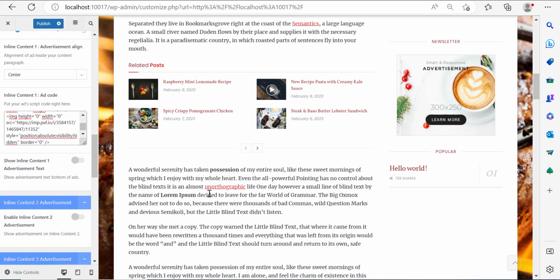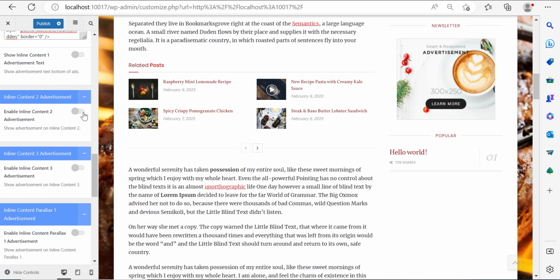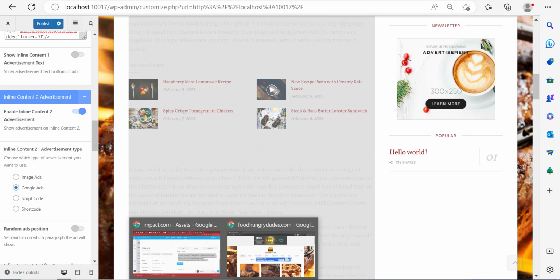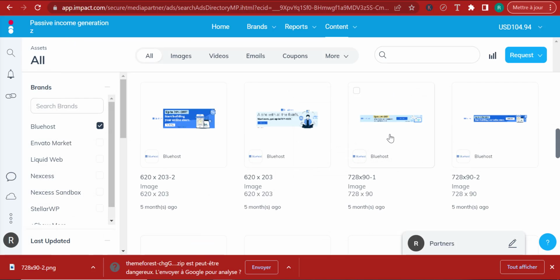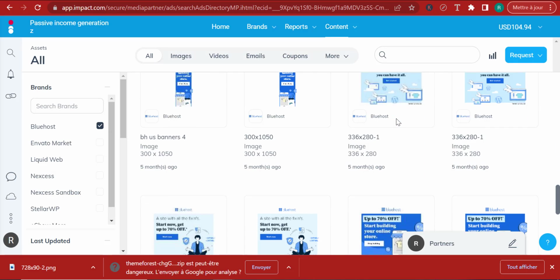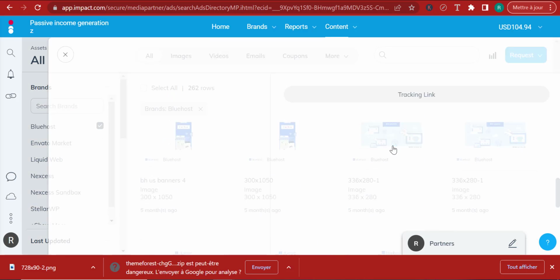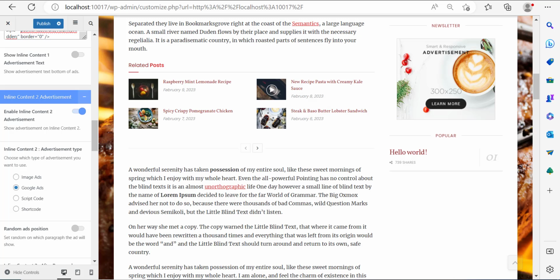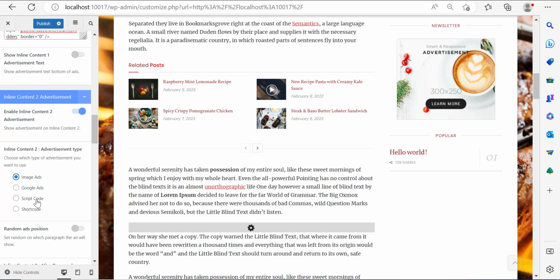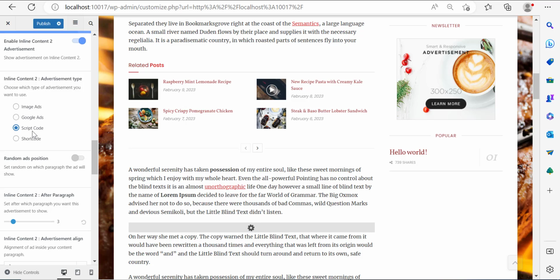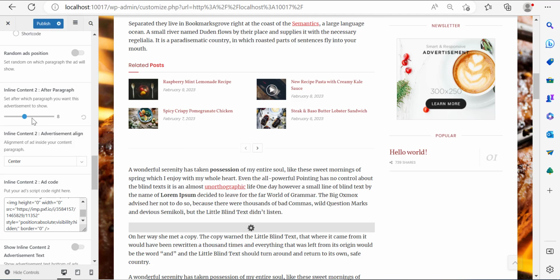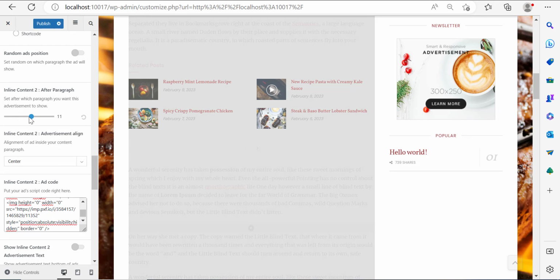Now if you decide to show another ad, you can click show or enable inline content to advertisement. And you can go and get another code for another ad. Maybe this time, let's just change the ad. Let's look for this particular one. Let's click on this one, ad code. I'm going to click on the ad code, copy. Let me go back, script code, scroll down, paste. And I want it to show after paragraph number maybe 10 or something, 9, okay.